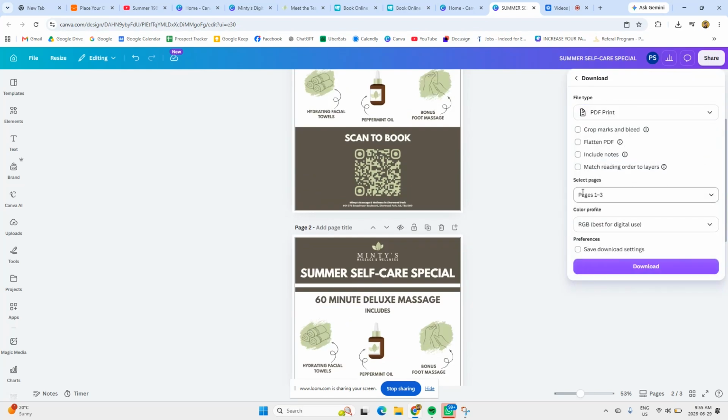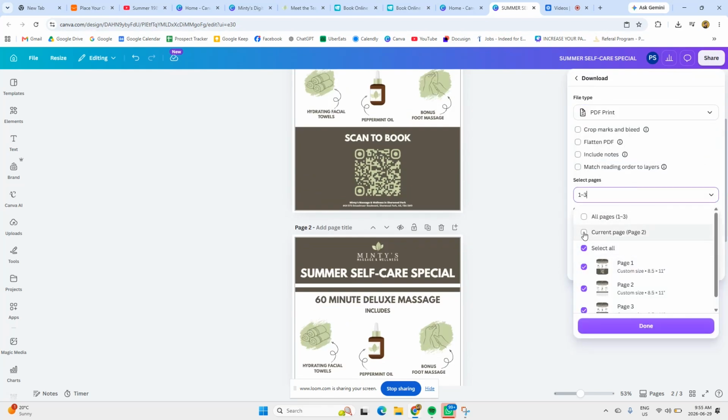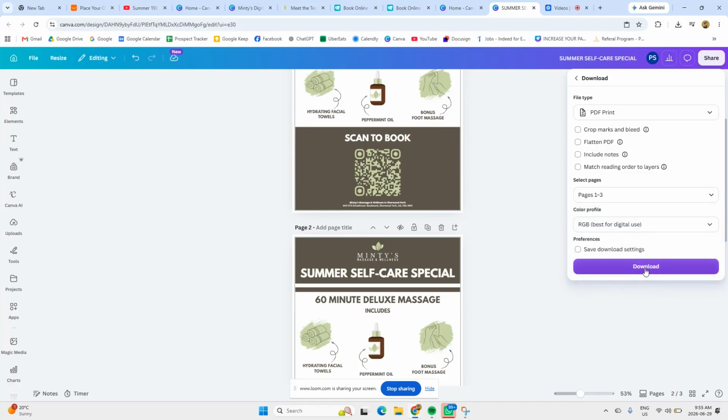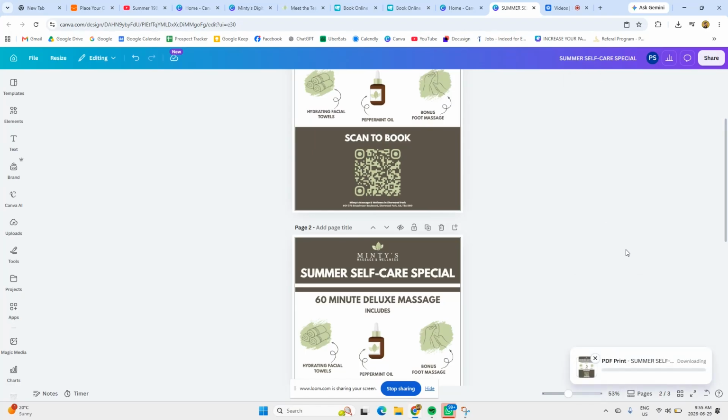PDF for print, pages 1 to 3, right? So you could select if you only wanted page 1, or pages 1 to 3, but let's download all of them. And then I'm going to print them and let's see how it went.